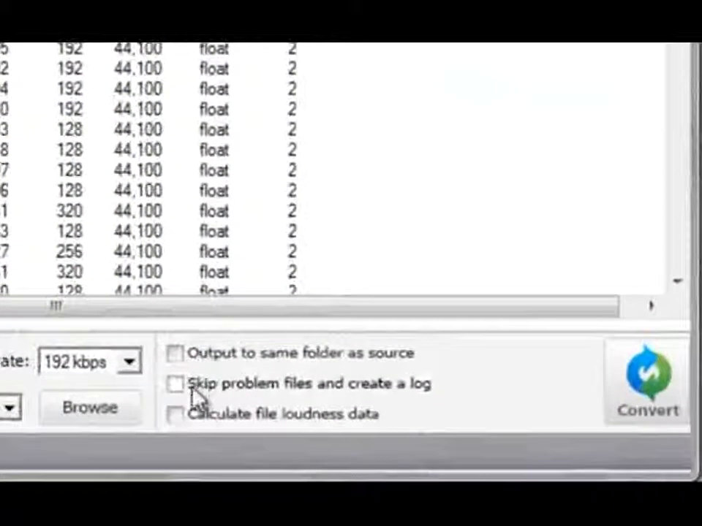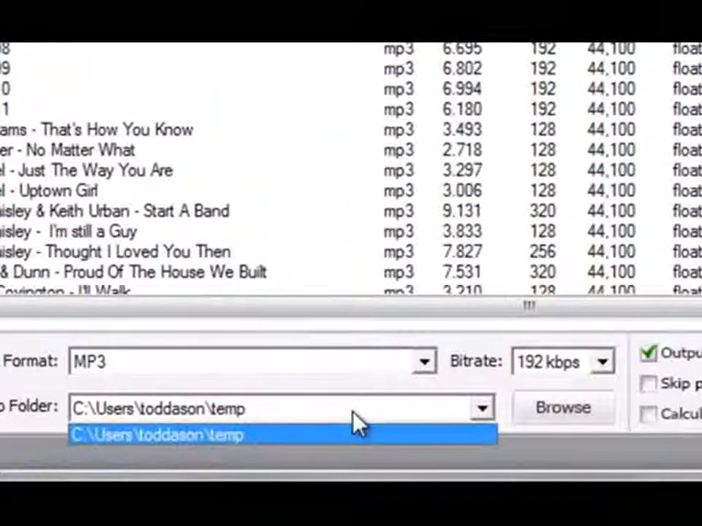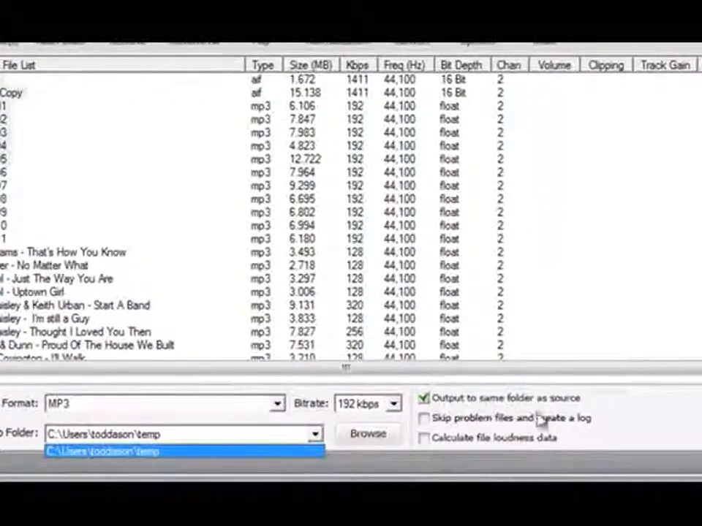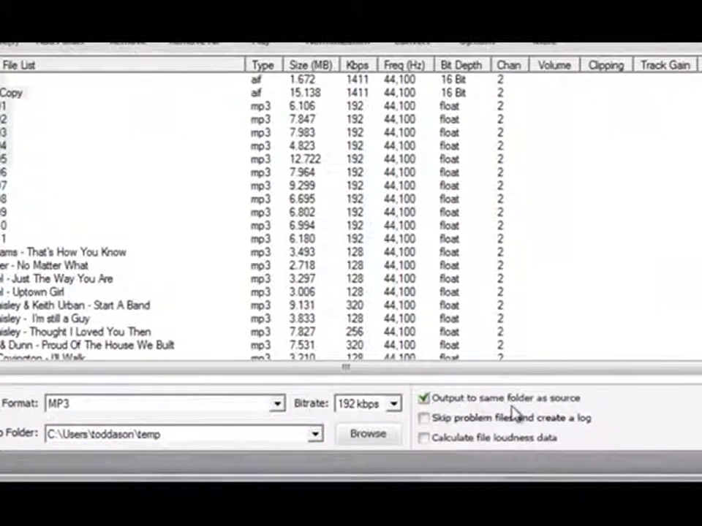The other options that you need to be aware of then are over here on the right hand side. The first of these is the output to same folder as source. If you select this, it really doesn't matter what you have here. It will send the converted file to the same source folder, and it will simply append copy 1, copy 2, copy 3, etc. to that file, so it doesn't overwrite the existing file. So again, when you check this box, it overrides the particular designated folder location here.